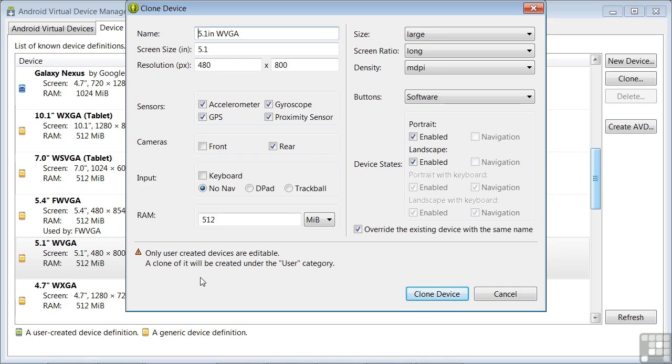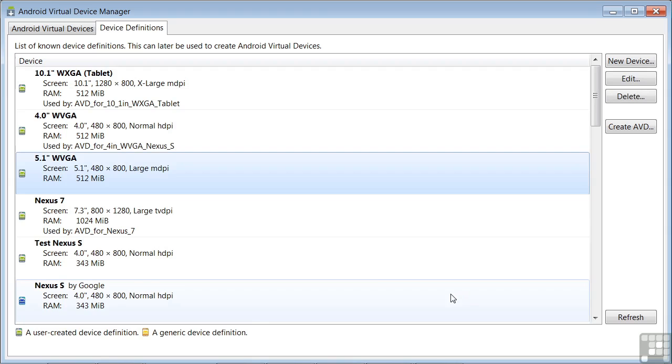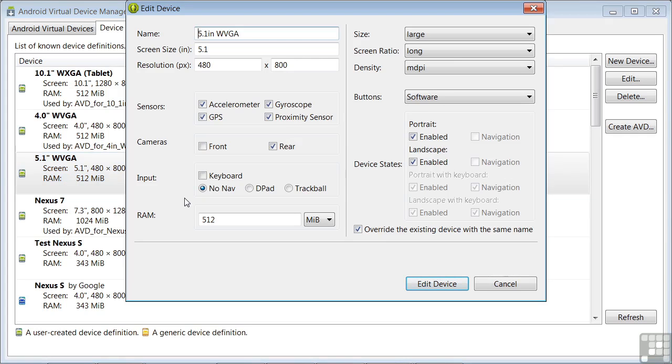So to create a custom device for ourselves, we'll click on Clone Device. We now have a 5.1-inch WVGA device with the little user-created icon here. If we double-click on that device, we now have a device with characteristics we can change. So let's change the name to Course 5.1-inch WVGA.